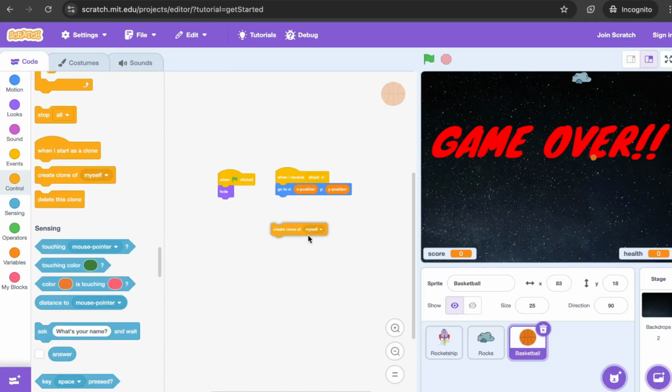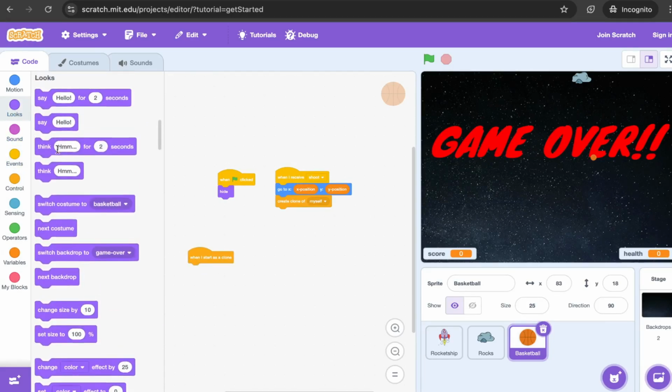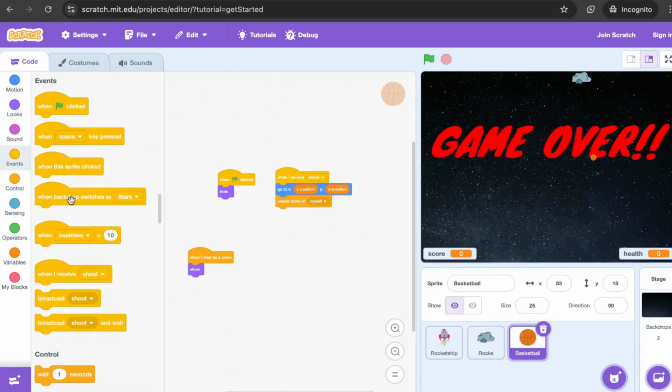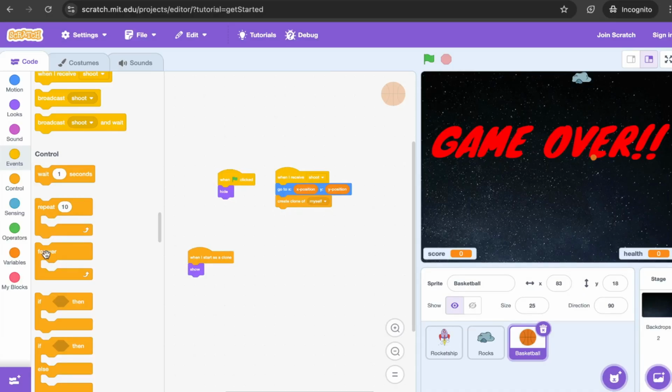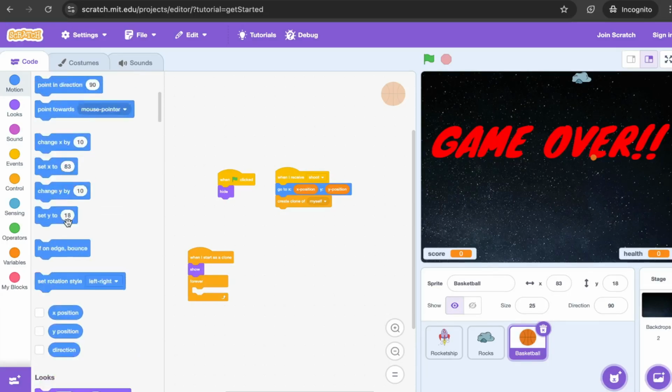To make it move upwards, under the when I start as a clone block, add a show block to make it visible, and of course the forward block. We should change y by a positive value, like 10, to make our ball move up, using the change y block.